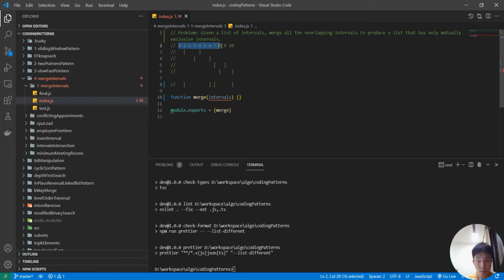So here is our time frame. Each interval is a small time frame that has a start time and an end time. For this one, it started at 1 and ended at 4. This one started at 3 and ended at 6. This one started at 7 and ended at 9, and so on.